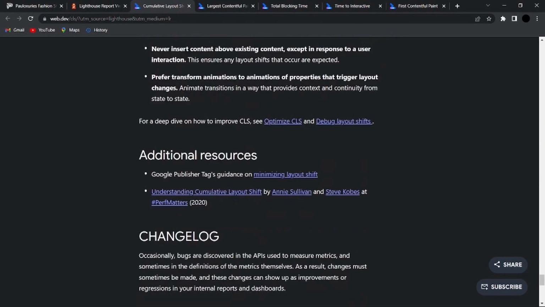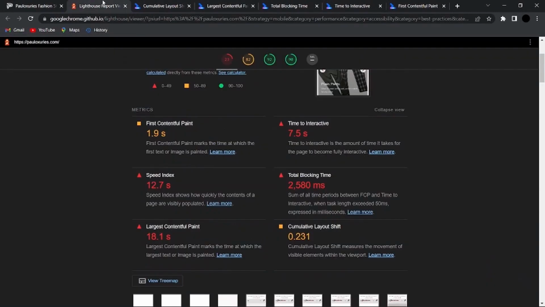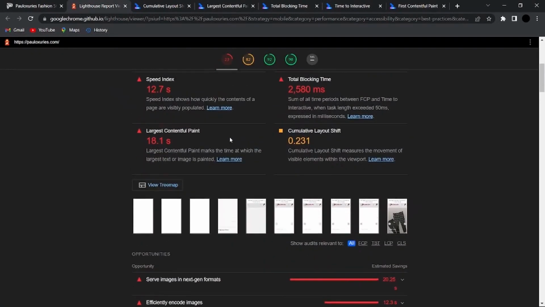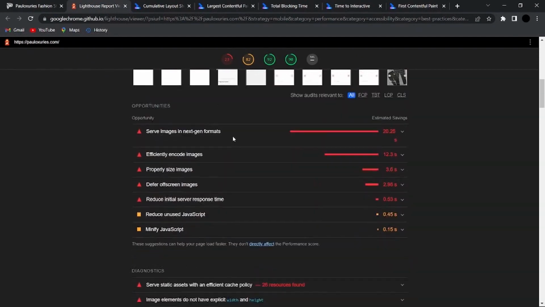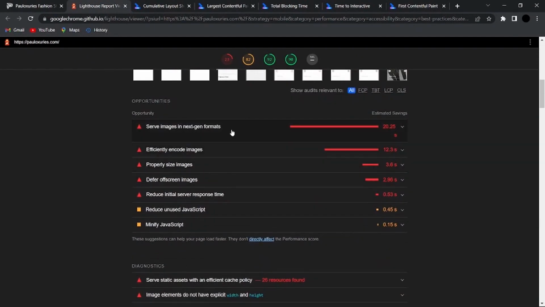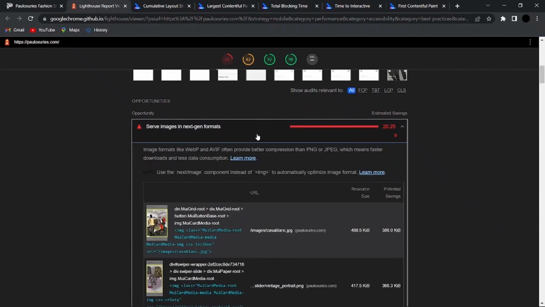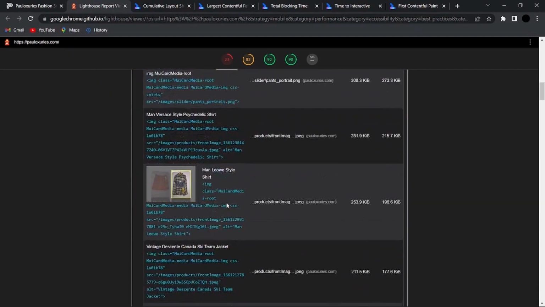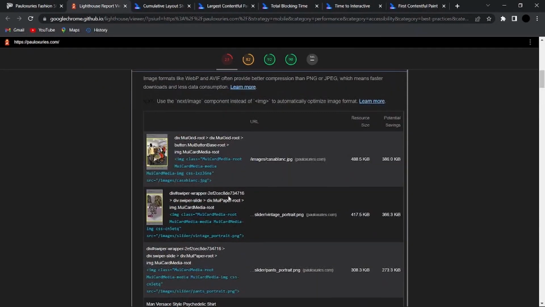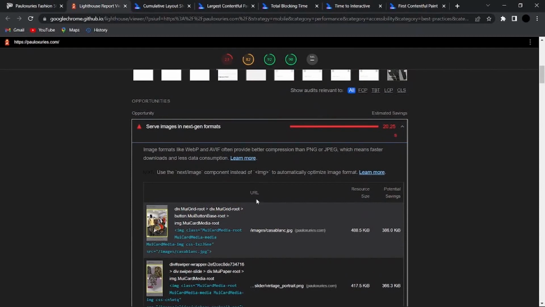Now let's move to the next part. Yeah, we're done with the performance. Let's move on to these opportunities. This is actually very useful. They said serve images in next-gen formats. So when you click on it, it brings out a bunch of stuff which wasn't in the next-gen format, or the format is not right.